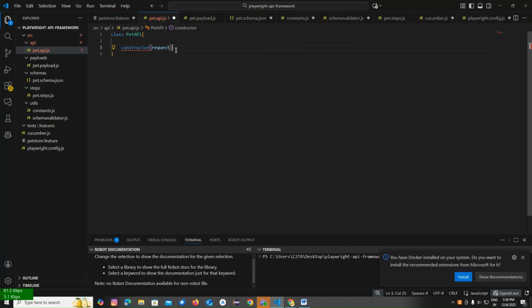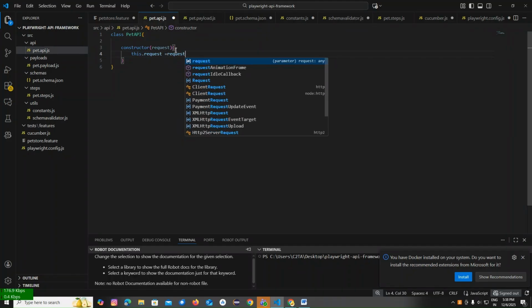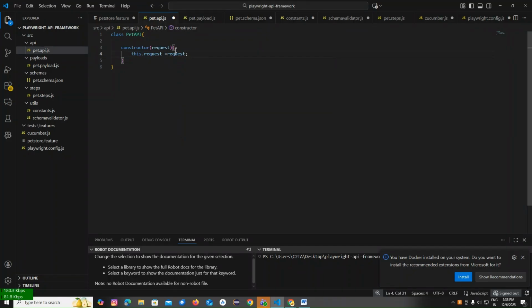Then I'll use this dot request. I'll add the start request and request. So I'll create a constructor so that it can be used in the other class for creating an object. Then I'll give async. Then I'll create the first method, that is create pet.